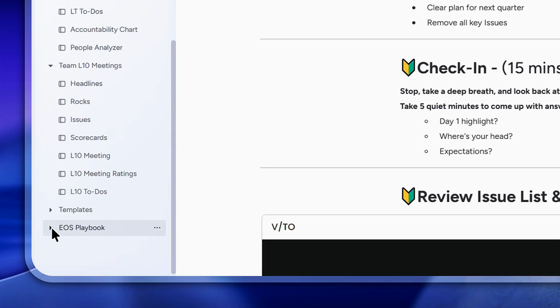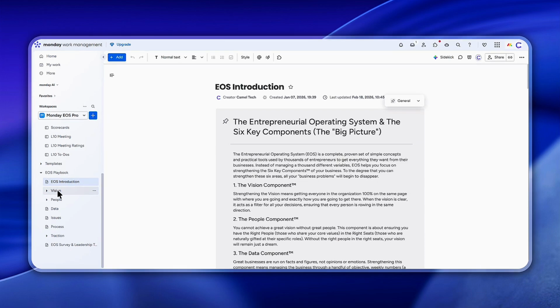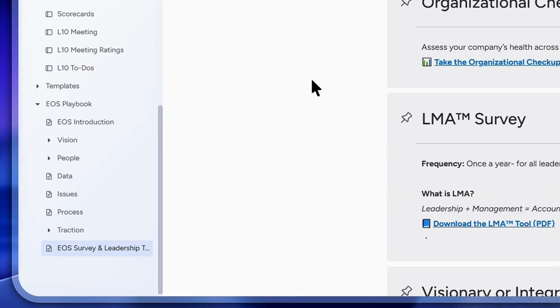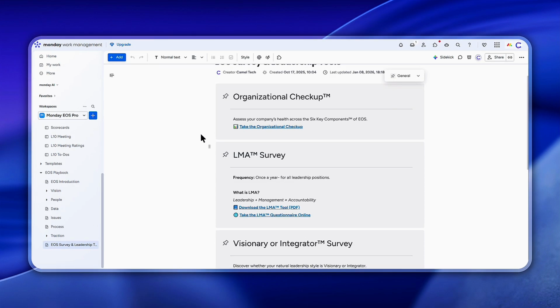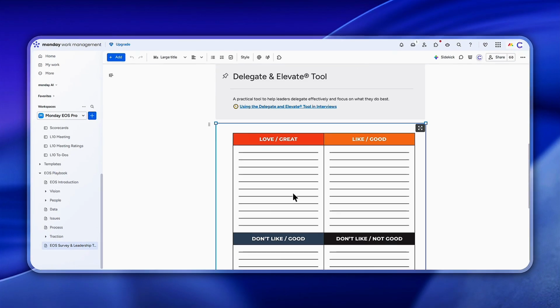These are here. And then you have your EOS playbook that I've already explained, which is basically your EOS introduction and the 6 components of EOS with more comprehensive details. Lastly, you have your survey and leadership tools, which you can use, for example, to check your organizational health, like your organizational checkup, LMA survey, and all the other stuff right here.